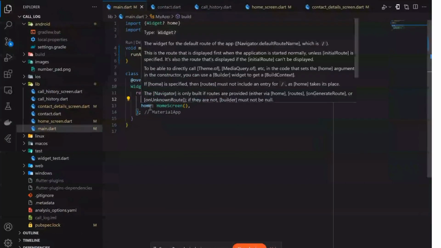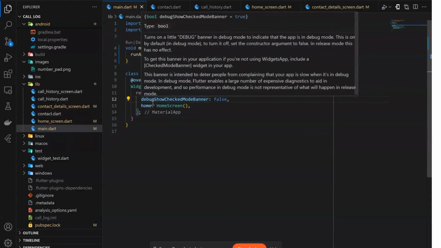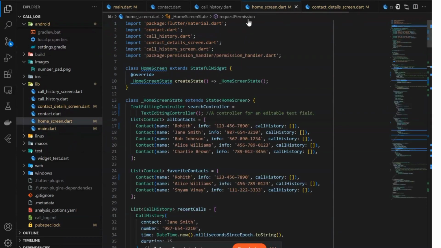Again, this is an argument, home, and HomeScreen is a widget. This home is the default route of the app, and it is taking the HomeScreen widget. HomeScreen is the default user defined method. So here it is going to the home screen dot dart.